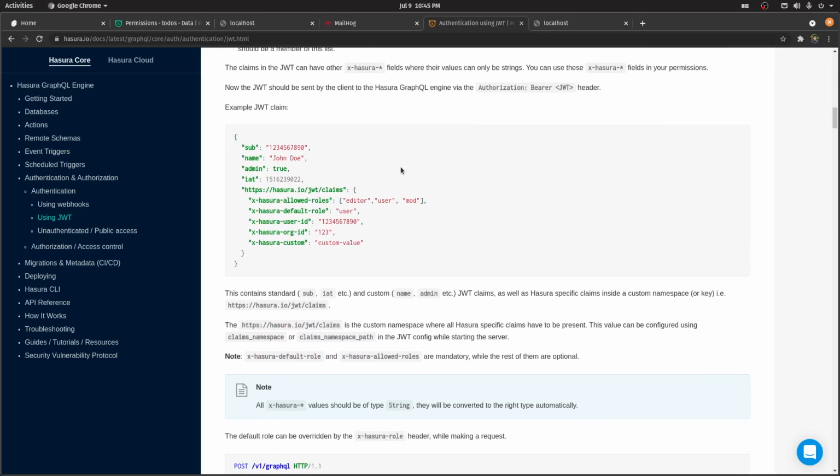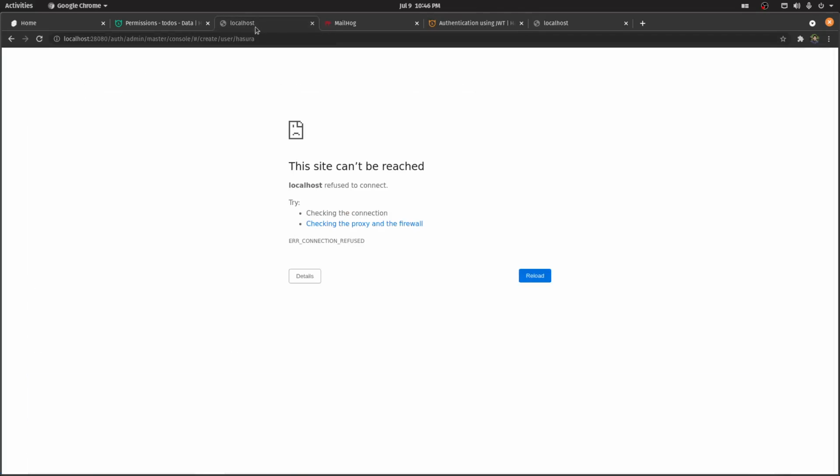So what we need to have for this to work is that the claim namespace path is going to be this, and the X-Hasura-Allowed-Roles should be there, the default role should be there, and your X-Hasura-User-Id should be there. So these three things should be there, and we will be configuring our Keycloak so that these three things are there. Again, one more important point is that the default role should be in the allowed roles list. So we'll go to Keycloak and just set it up.